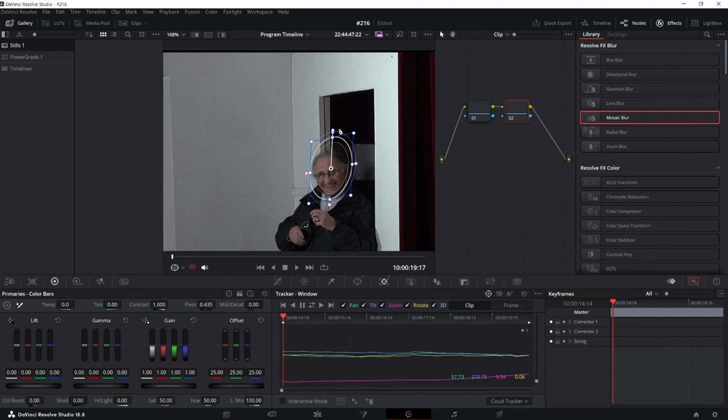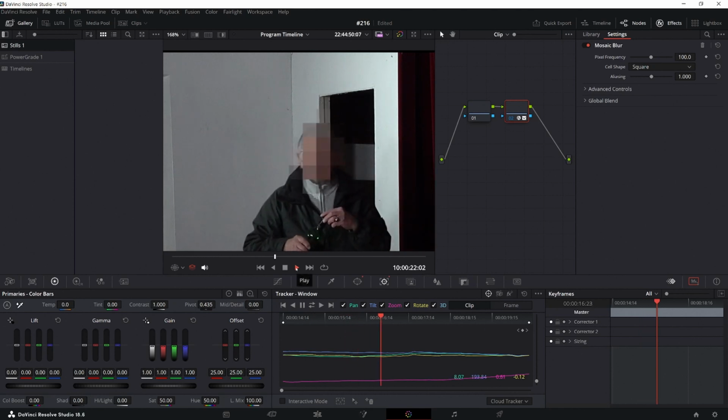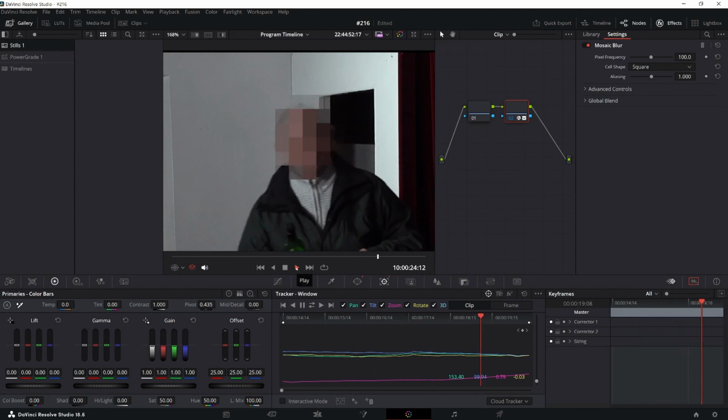Now we can turn that off again by going to here and clicking off. That means that we can see what's going on with the mosaic. So you find mosaic in the Effects Library, highlight it and drag it onto your tracked window, and there you have it. If we play that now, it should do the job all the way.